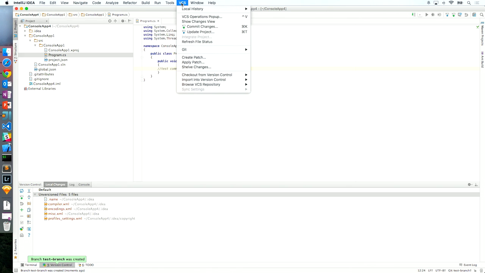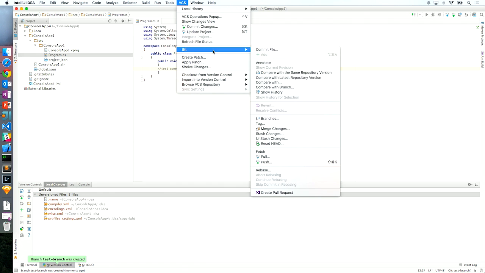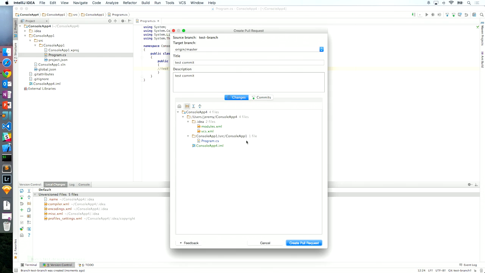So I'm going to go up to the version control menu, go to Git, and down at the bottom you'll see, with the Visual Studio Team Services logo right there, a create pull request button. So it's integrated directly into VSTS. I'm going to click right here, create a pull request. As you can see, we've created a create pull request experience right here that matches and feels just like the rest of IntelliJ. So you feel like you're at home in your IDE.